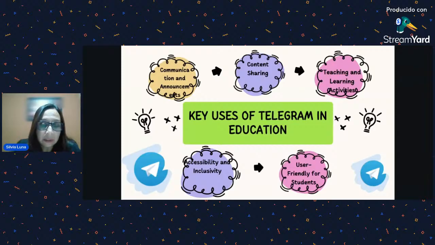Low connectivity friendly. Telegram is known for being lightweight, meaning it can perform tasks well on basic mobile phones and in areas with limited or intermittent internet connectivity, improving accessibility for a wider range of students. The interface in general is simple and easy for students to use, requiring minimal training, which can be an advantage compared to some other educational platforms.